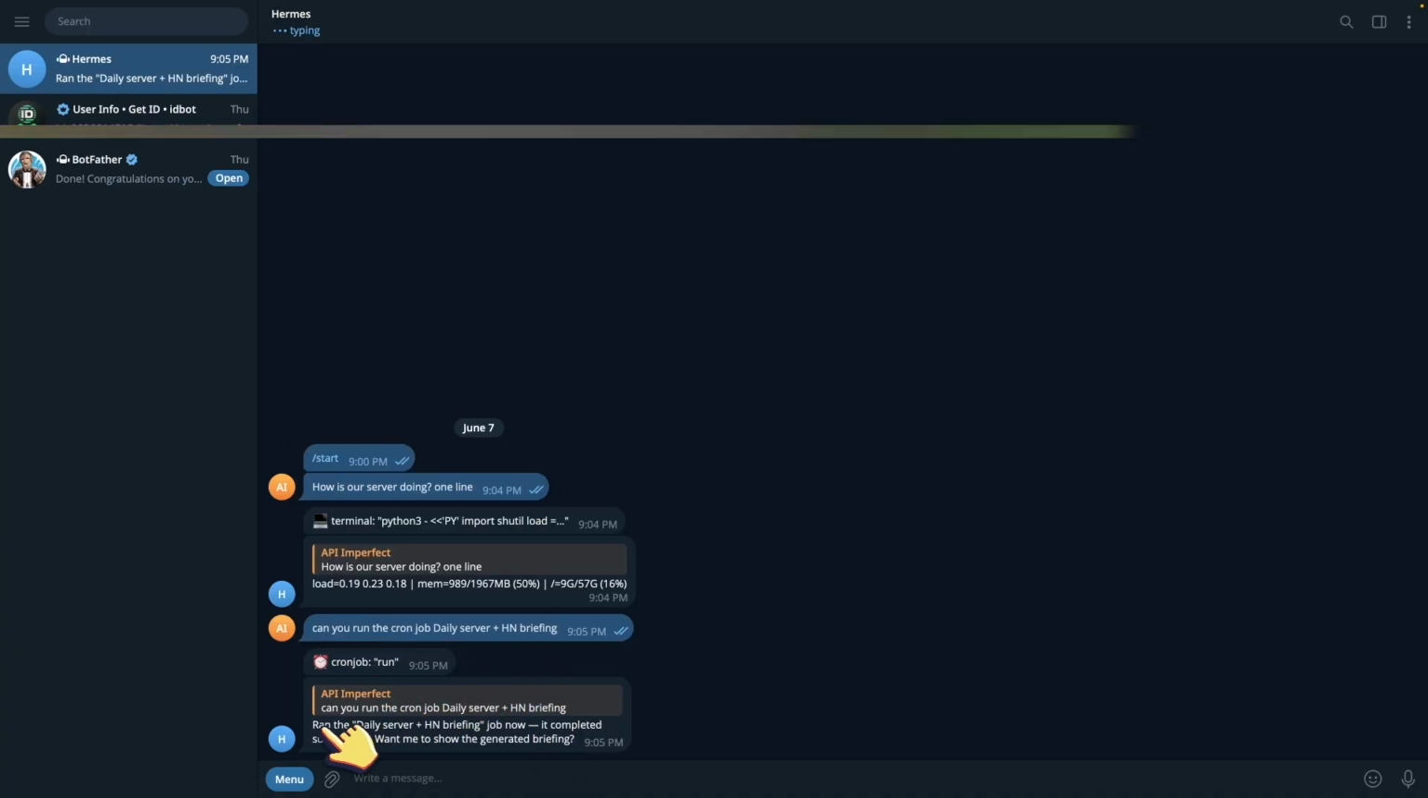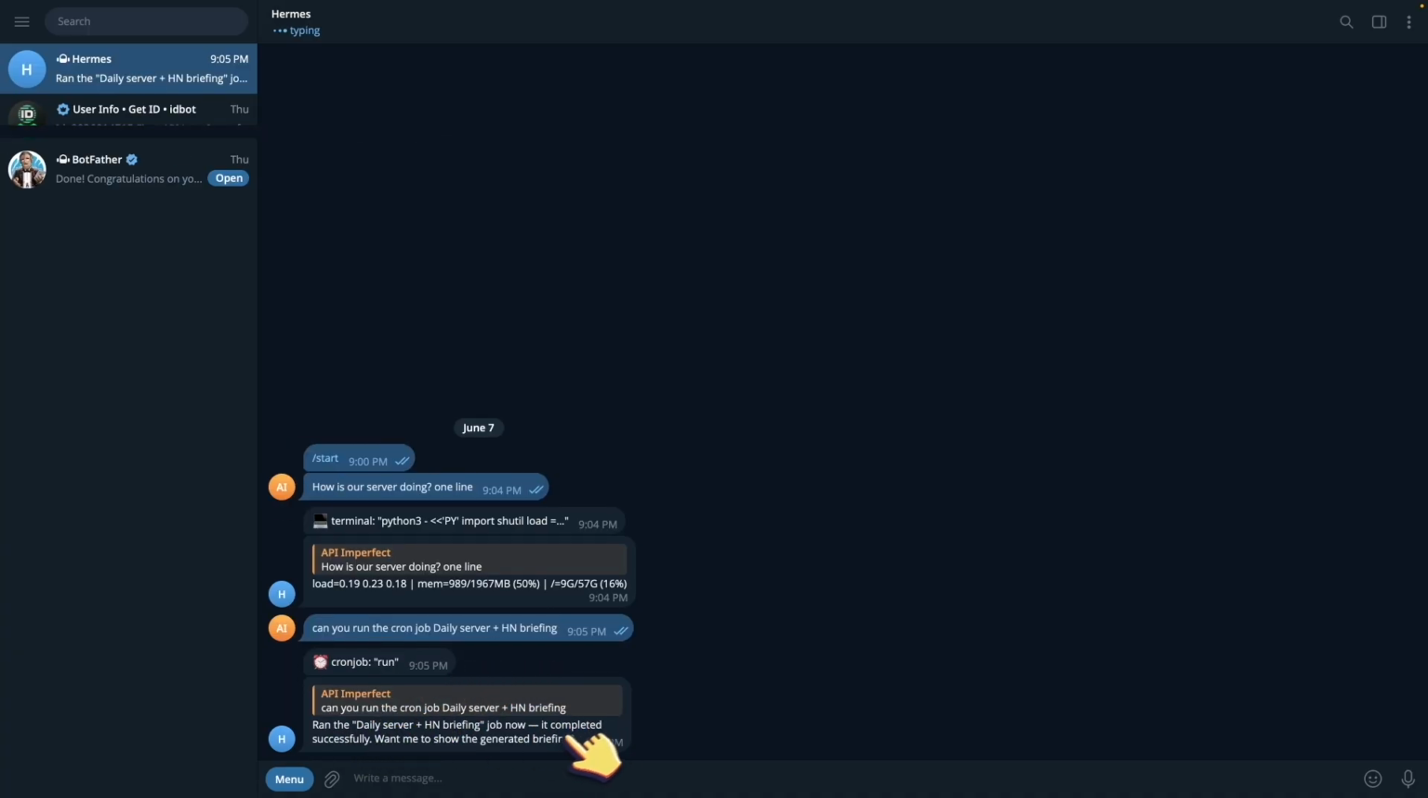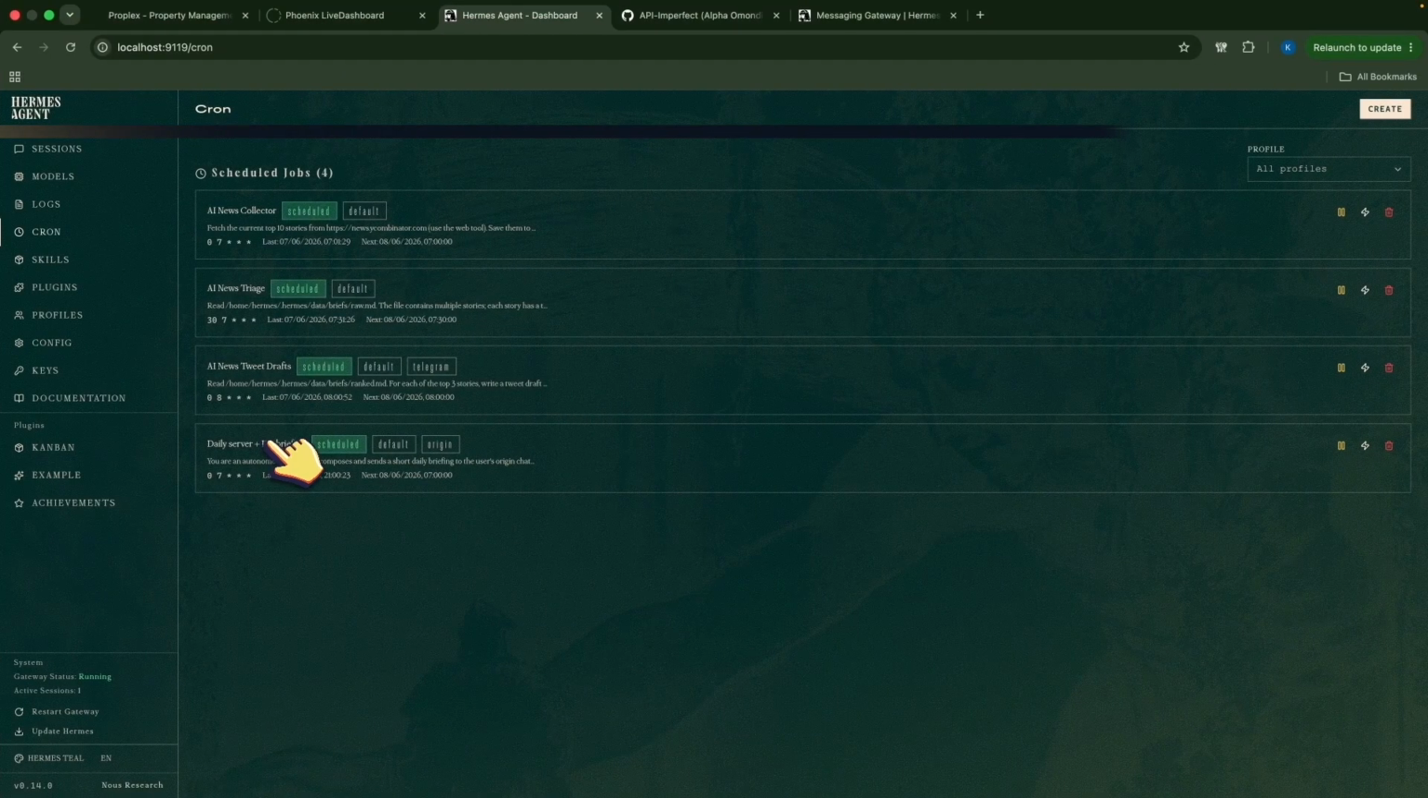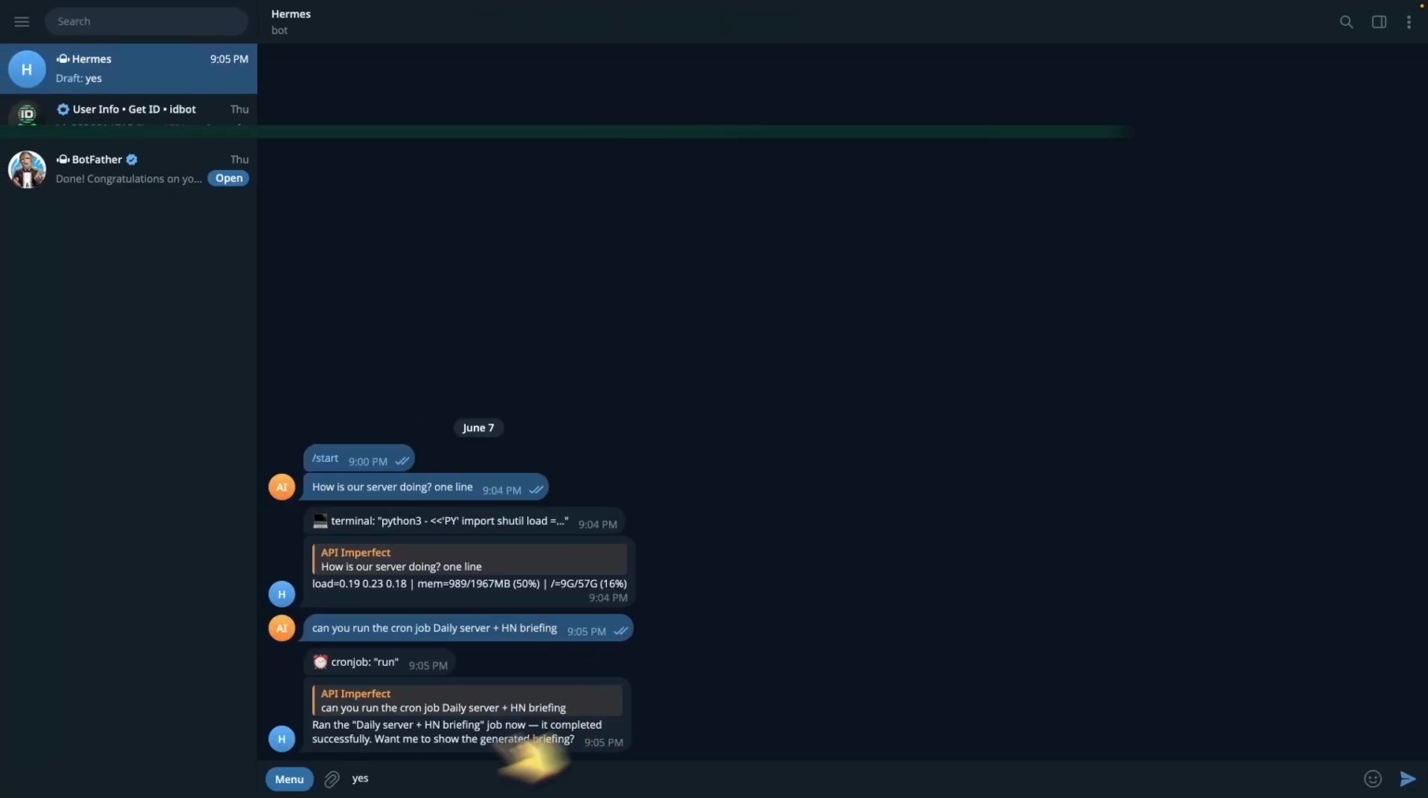Good. You can see it ran the daily server cron job. It completed. Then it's asking, want me to show you the generated briefing? I can say yes. This cron job that I'd set up was one that was going to go to Hacker News and then give me a brief of the top news. So let's say yes.